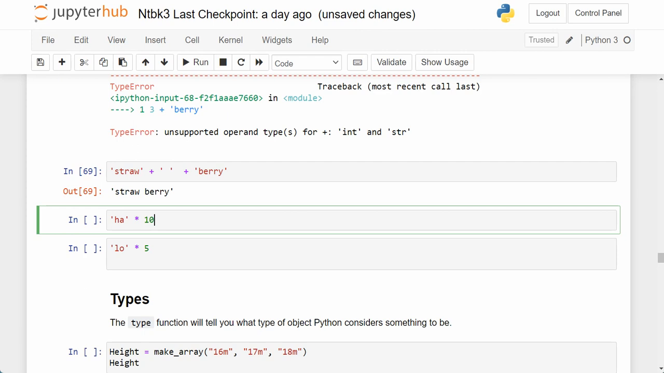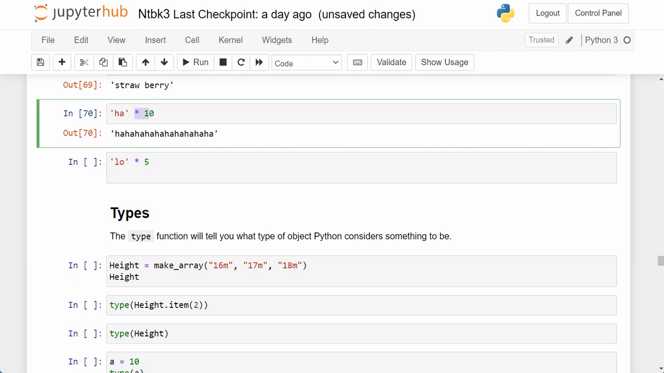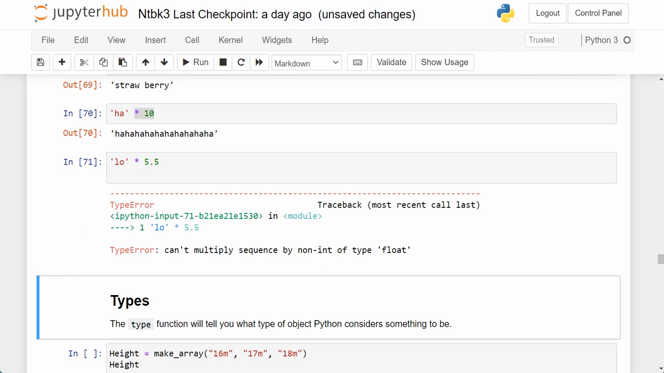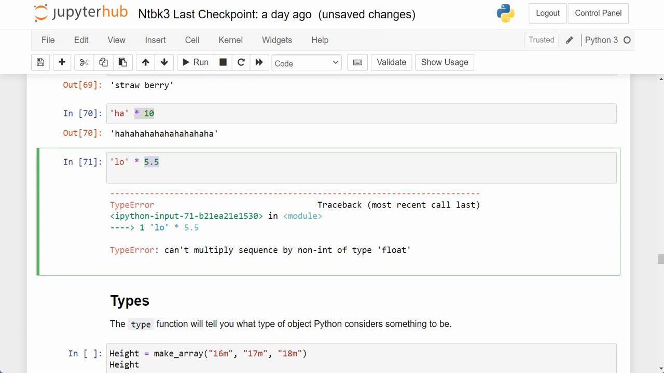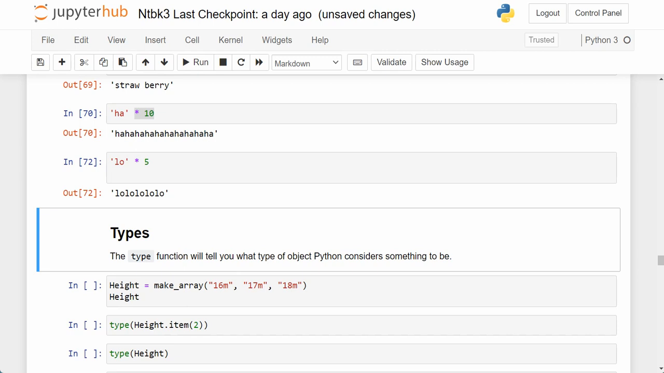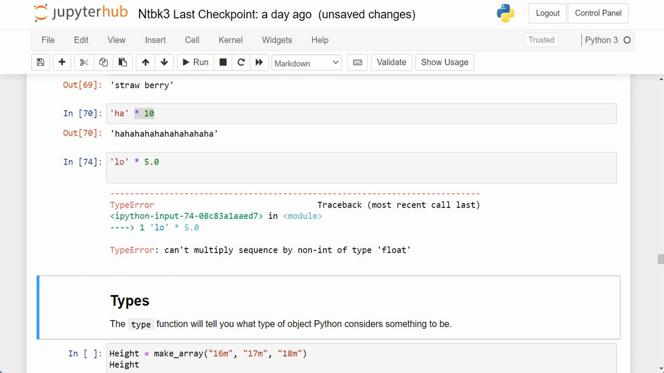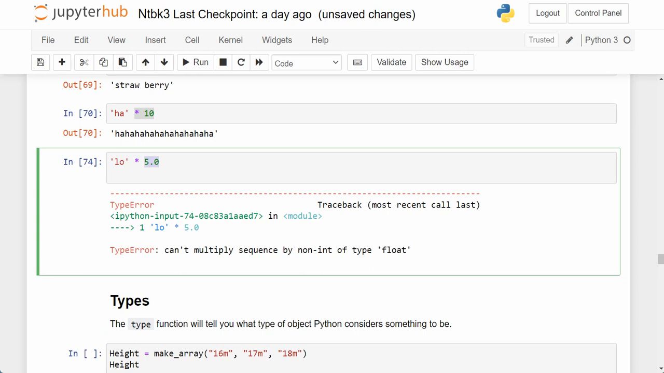Now, ha times 10, hopefully you've seen this one, that yes, when I take a string variable and multiply by an integer, I just get 10 copies, ha ha ha ha ha ha ha. And notice that when I multiply a sequence, the string variable, by 5.5, it actually does not work. Now I can multiply it by 5, for example, and I get LOLOL with an O on the end. But notice that I can't do it with a decimal number. See, if the computer thinks it's a float, even if it's an integer, it can't do this multiplication.